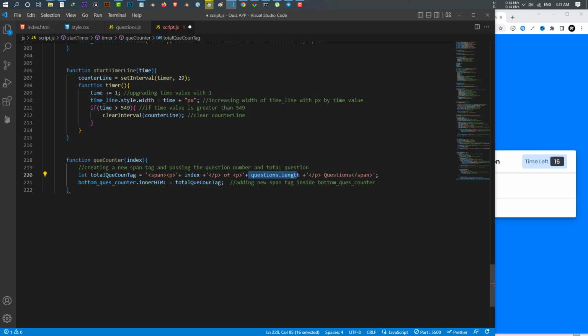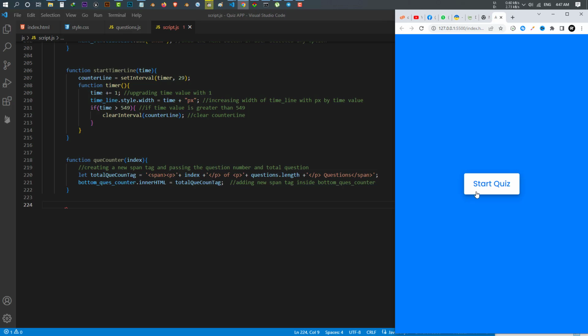And after that I want to add it or inject it or put it inside my bottom quiz counter. By using innerHTML I put this total quiz to my bottom query counter, and by doing that my application is finished. Now let's see if it really works. If I click start quiz, refresh.